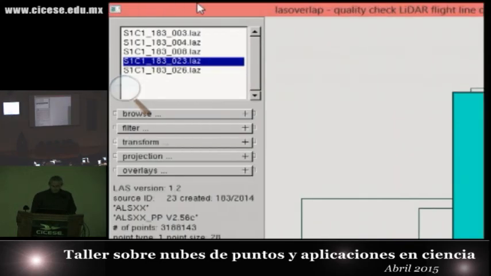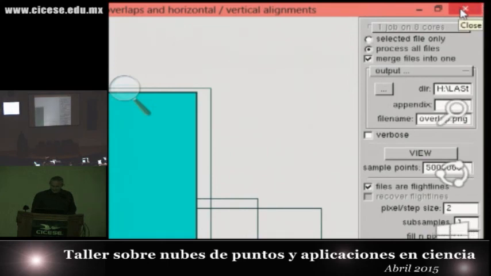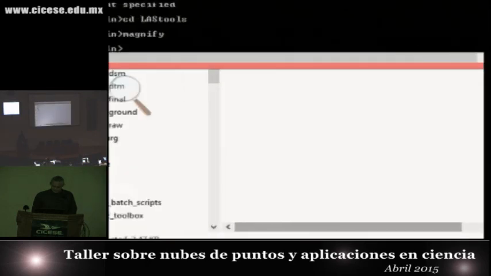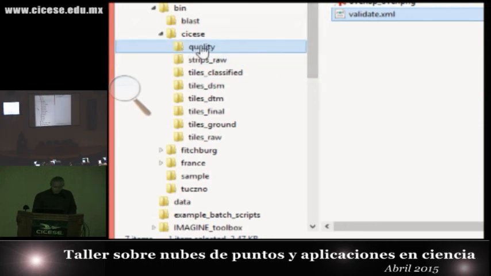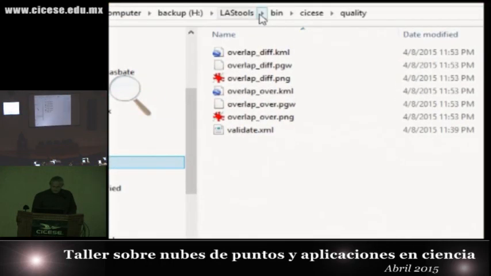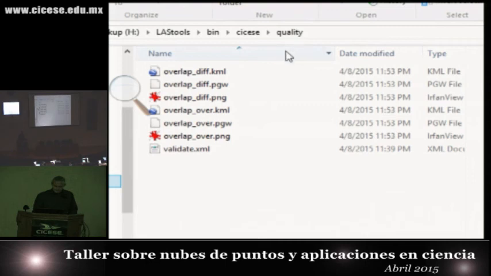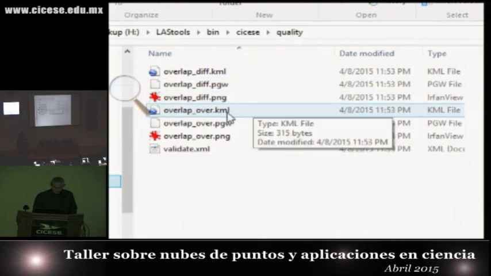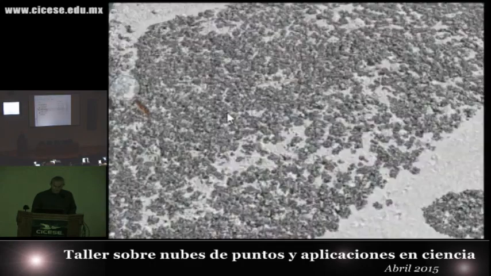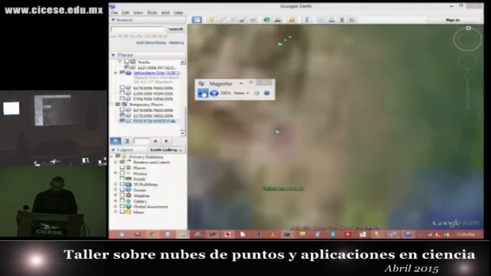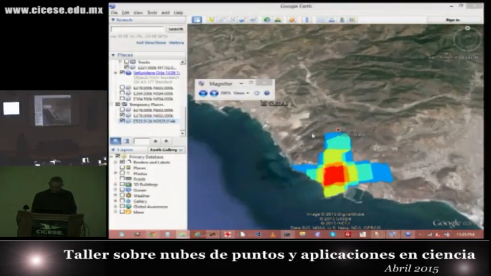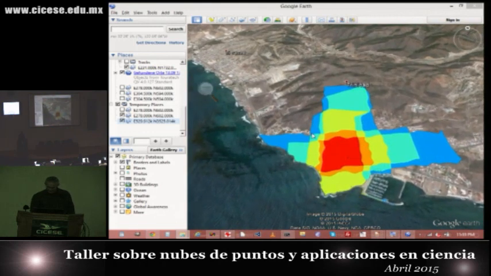Okay, it's done. And that ends our need for lasoverlap. So I'm closing it, and I'm having a look at what I created in the quality folder. Oh, look, KML files again. Oh, that's nice, because we had UTM-11 North information in the file. So I'm double-clicking, and I'm leaving Europe, and I'm going to, yay, Mexico.